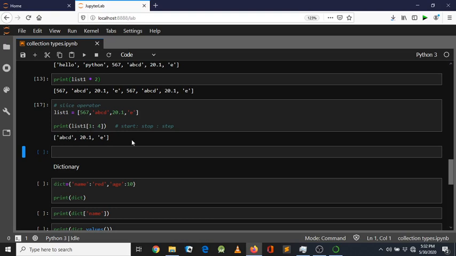So that's a nice intro into slice and how we can use it in a list. And we'll look at it further later on. Right now I want us to move into dictionaries.